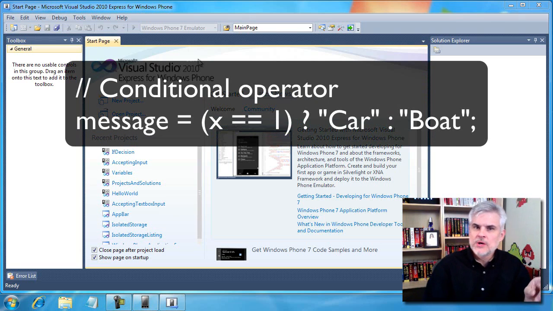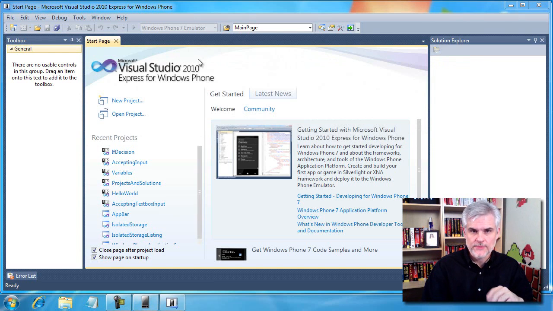Then we're going to come back to this one in another lesson, but it's pretty neat. It's a conditional operator, and in this particular case, we're going to assign the value of message either to car or boat based on whether x is indeed equal to 1. If it is, then we will assign the value car to message. If it's false, then we'll assign the value boat to the variable message. Okay, pretty cool. And we'll see how valuable that is, how many keystrokes it saves us as developers, in an upcoming lesson. So we'll come back to this one.